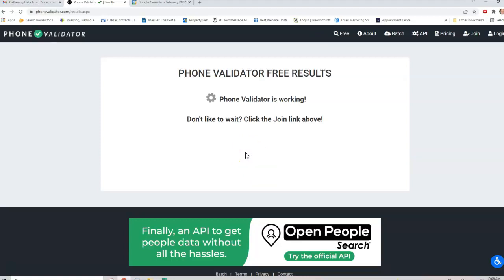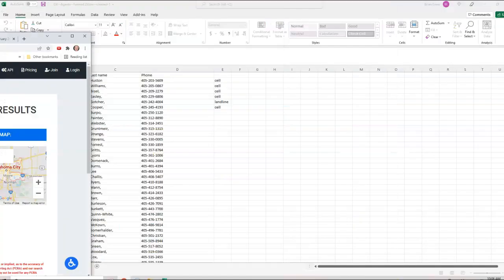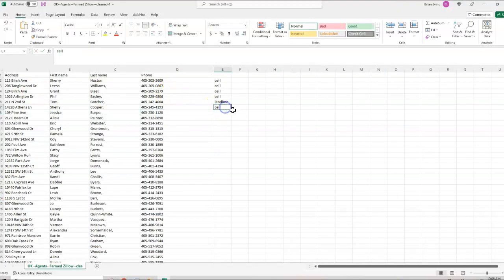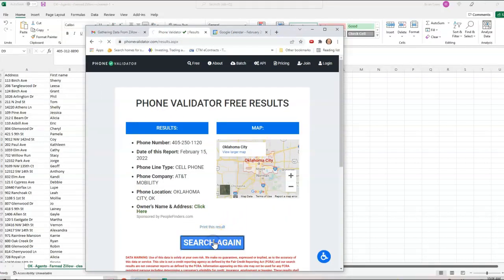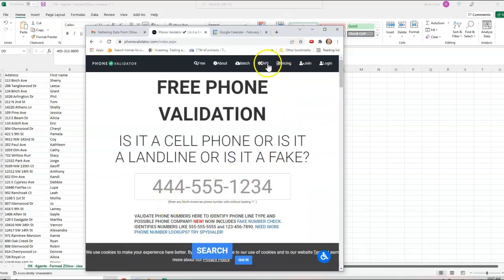It takes a little bit, but it looks like that one came up as a cell phone. So that's all we need to know. So, cell. And then you go back to this, search again. I can't run this in bulk through here because it's such a small list, so we have to do this manually.